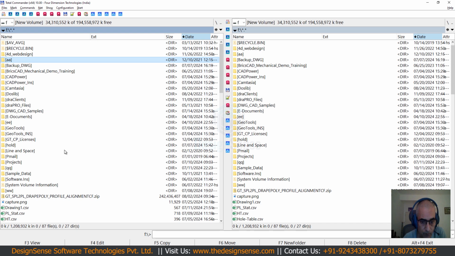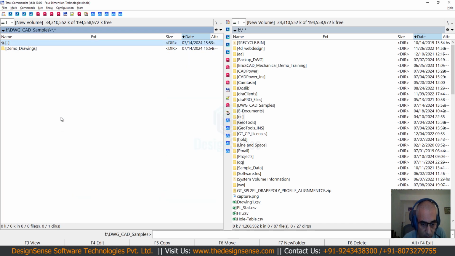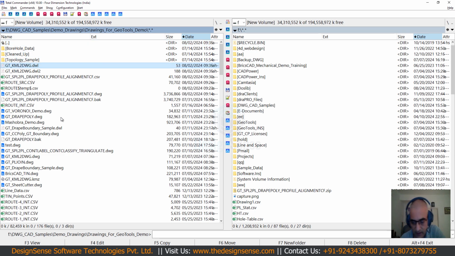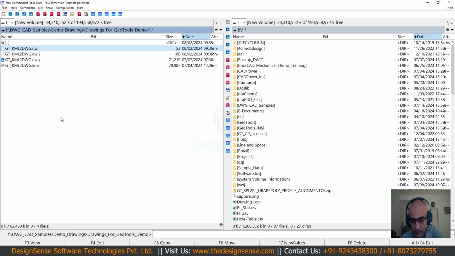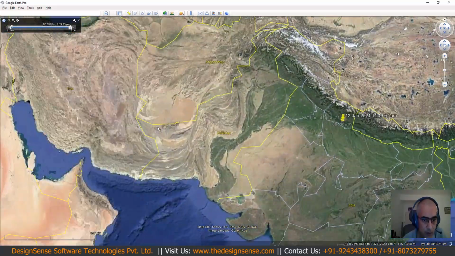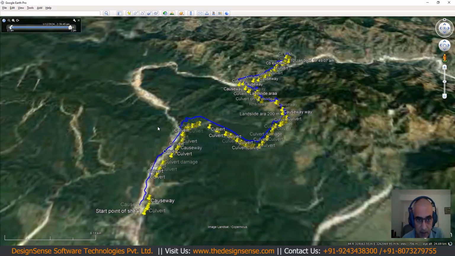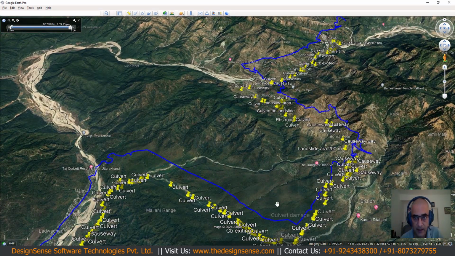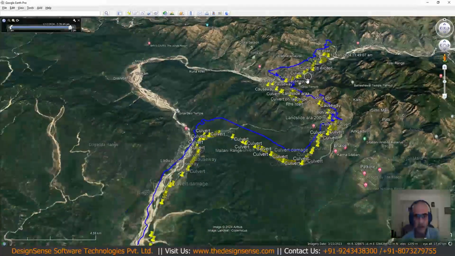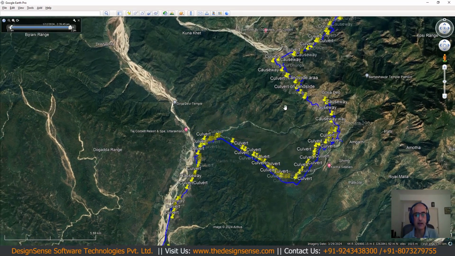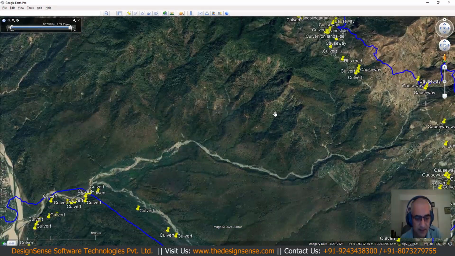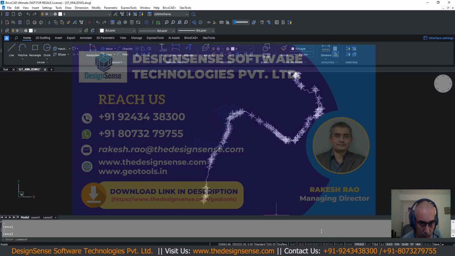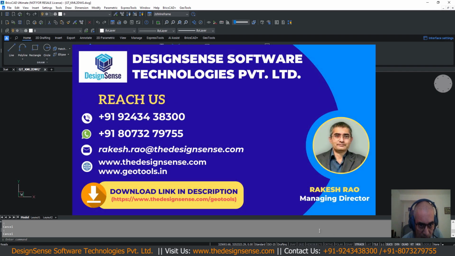Now if you just want to verify whether your data is correct, I just go back here to my KML file. So you can see that exactly the same line and the points that were there in the KML, we have been able to import this into BricsCAD. So GeoTools provides a very easy and cost-effective method to bring your KML into CAD.